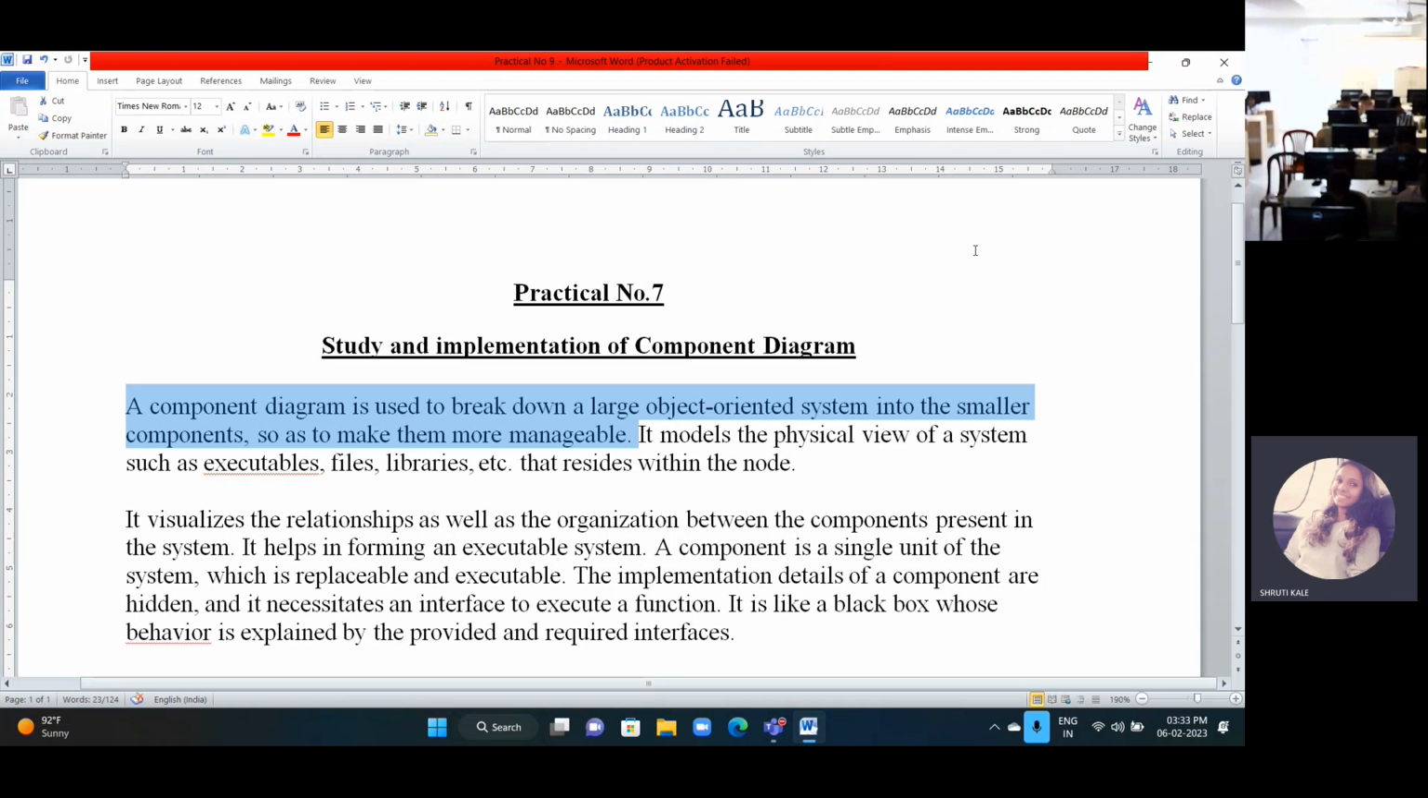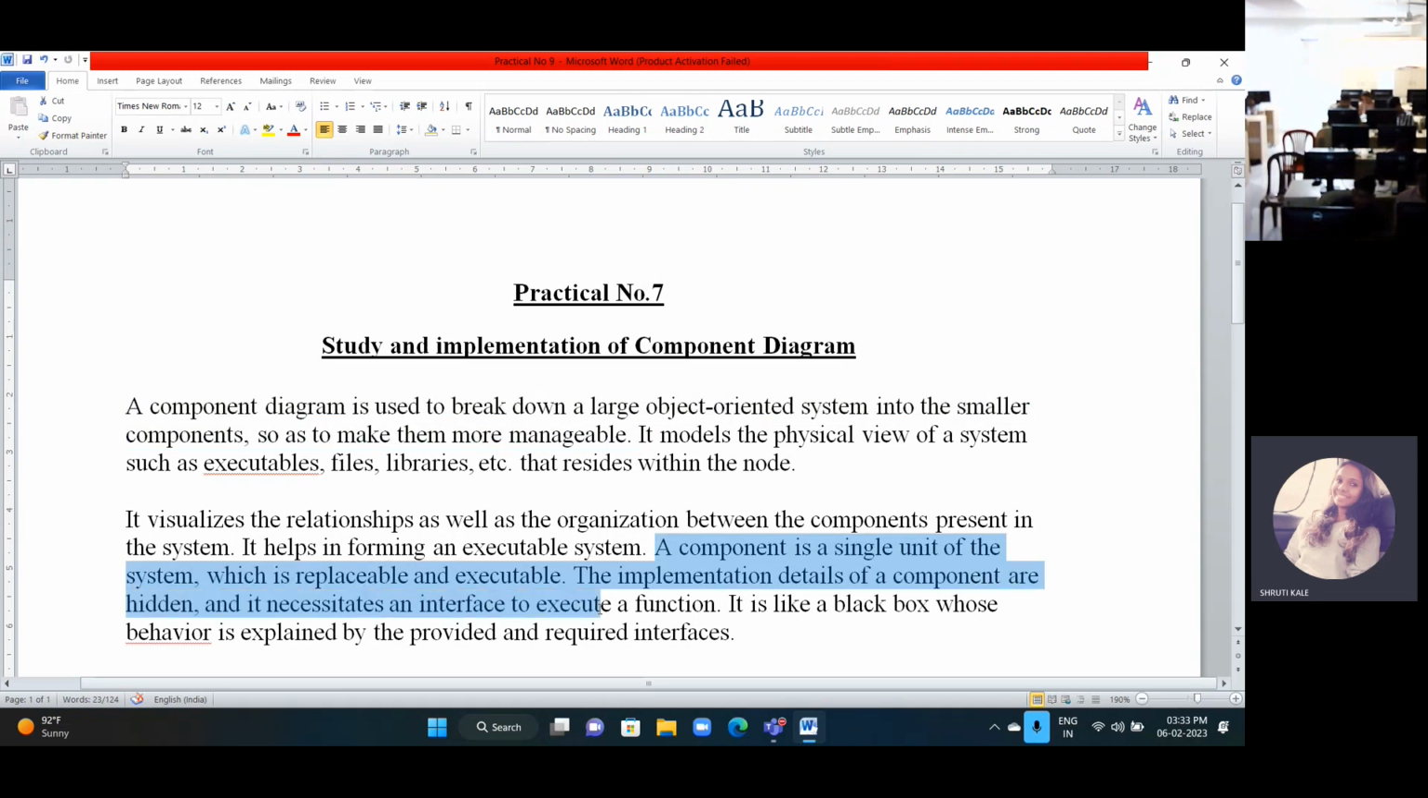Then the next thing which you should remember. A component is a single unit of system which is replaceable and executable. So what am I saying? A component is not the overall system or a software or an application. It is a single part of it. In simple language, you can remember like this: a part of a system or a software is called a component.